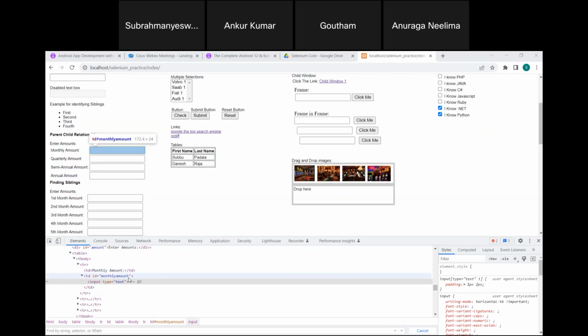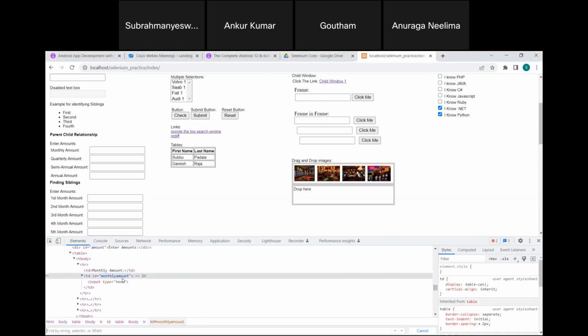Yeah, you're right, Sabu. Instead of XPath, where we have two forward slashes and the red symbol, we remove those. Okay, we can use that one. Okay, so let's see, Control F. So table data ID equals to monthly amount. Okay, I got this one.